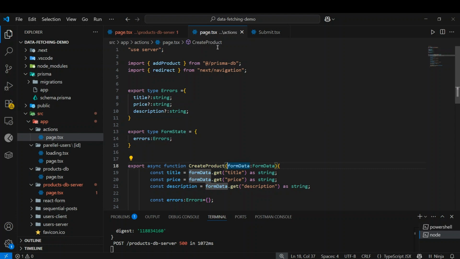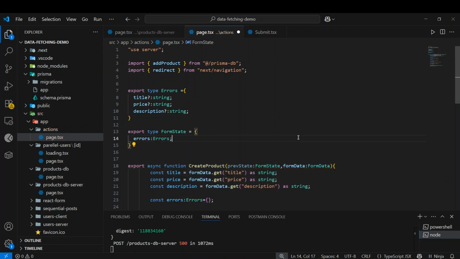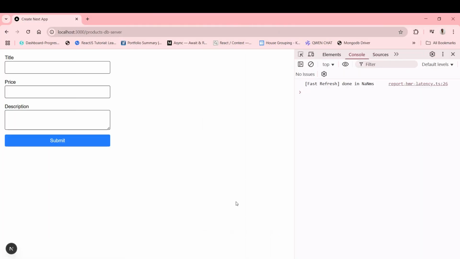So how we do that? Inside the use server component, inside the page, inside the action folder which we have created, we need to declare a previous state. Then we can add form state to it. Okay, form state to it. Now save it. Now again go to the browser and check it. You can see that you are getting the things. Now let's click on submit.